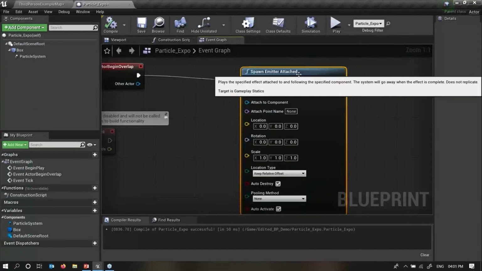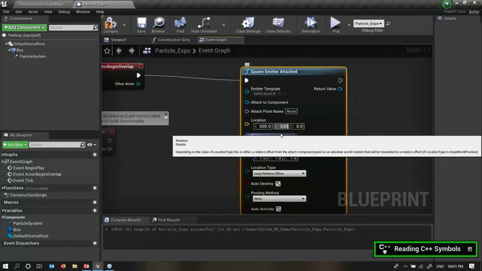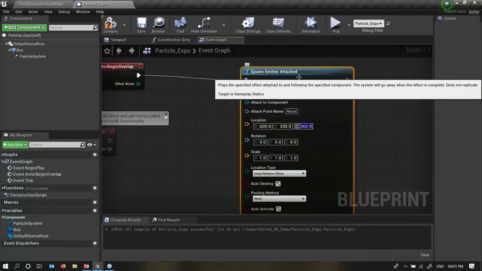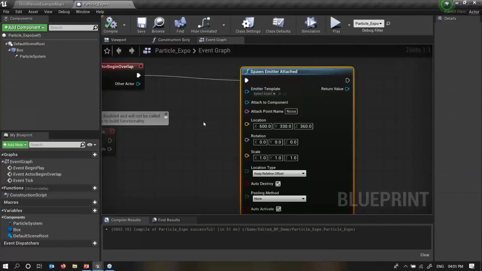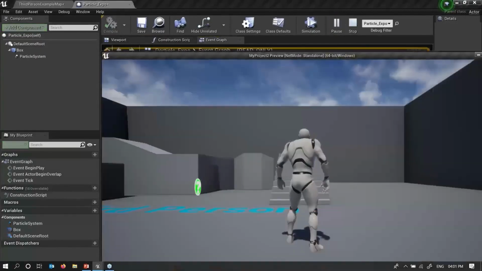Now here, spawn emitter attached. These are the locations which I required: 600 by 330 and 360. So this spawn emitter will come in this area, where I've created the box. Again, I'll compile. Now if I start and play, this will not get affected.